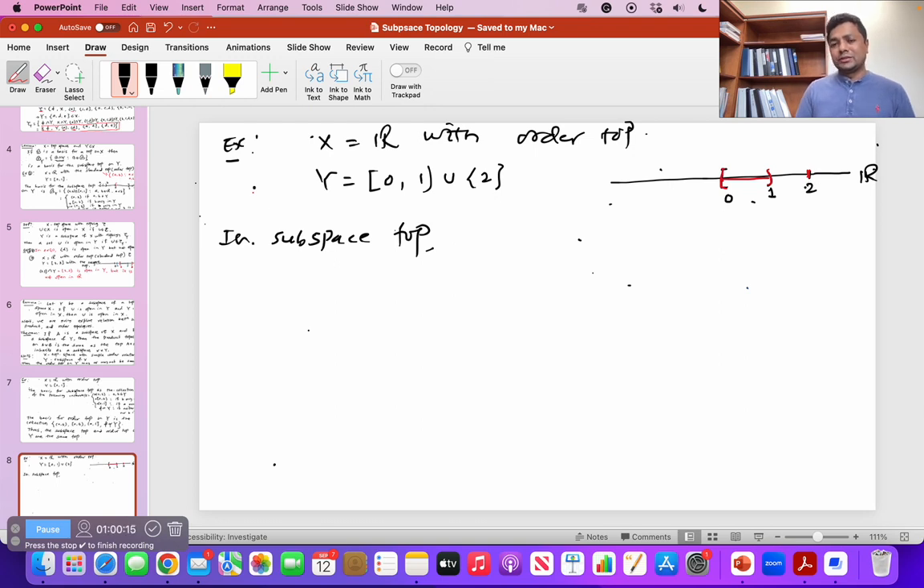We're going to use this singleton to show that those two topologies, the order topology and the subspace topology, are not going to be the same. In the subspace topology on Y, this singleton set {2} is open because we can write 2 as the intersection of Y with an element in the order topology. We know the basis elements for the order topology are simply the open intervals.